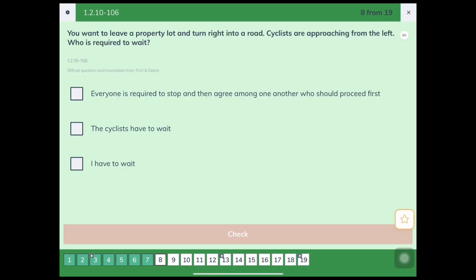You want to leave a property lot and turn right into a road. Cyclists are approaching from the left. Who is required to wait? Everyone is required to stop and then agree among one another who should proceed first. The cyclists have to wait. I have to wait.